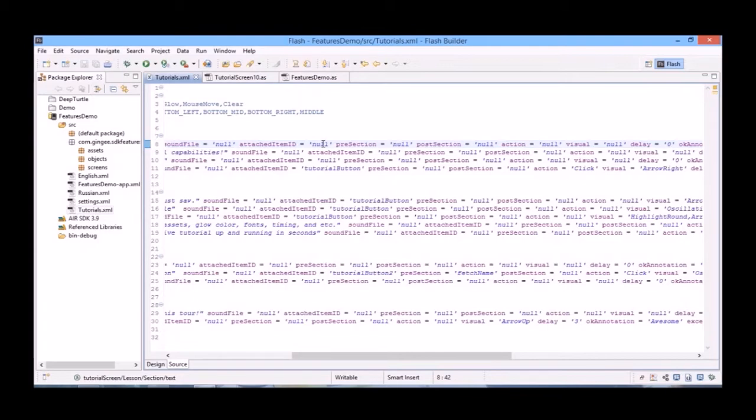Let's break down the rest of our parameters. The attached item ID parameter makes your blurb focus on one element on your stage. Say for example there's an element you want to draw your player's attention to, or there's a button on the stage that you want your player to click on to proceed with the game. If so, you simply type its ID here. Here we focused in on the button on the stage itself.